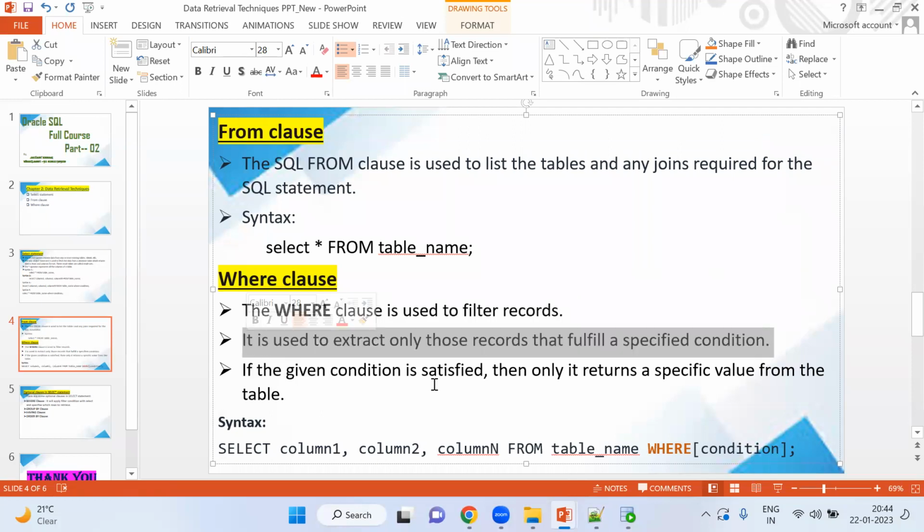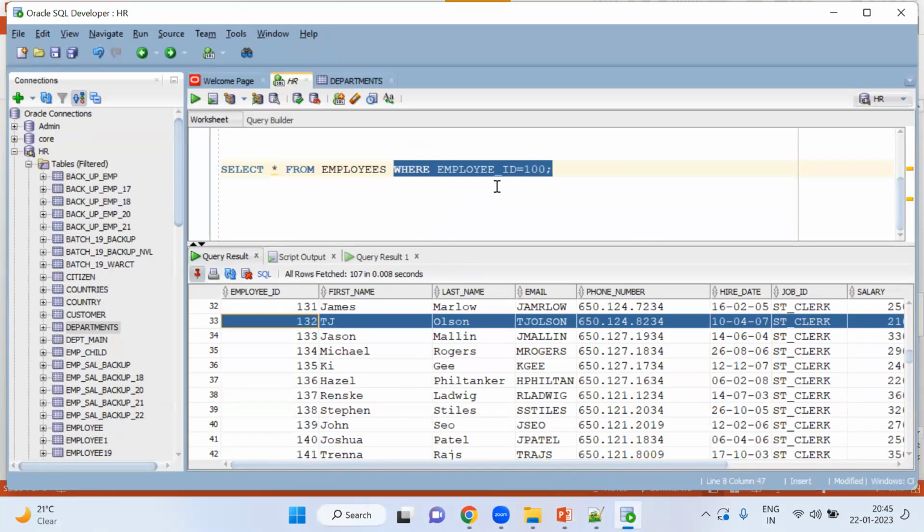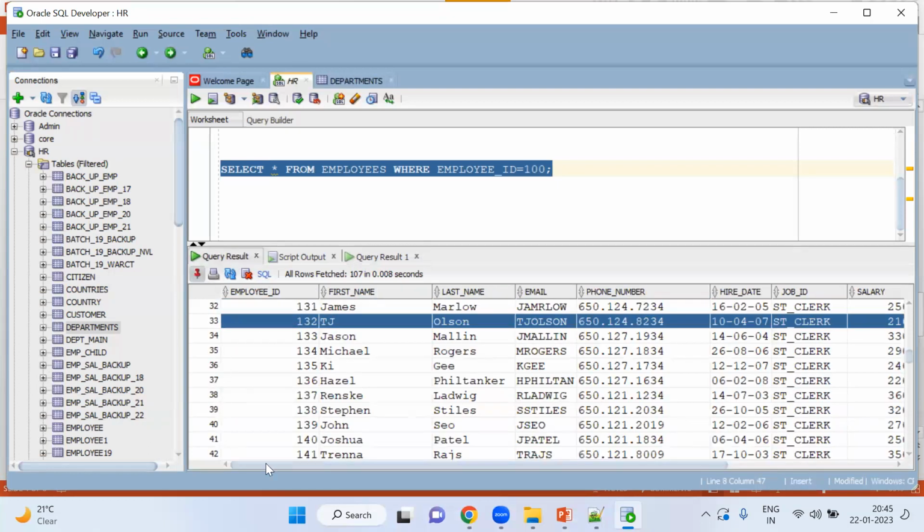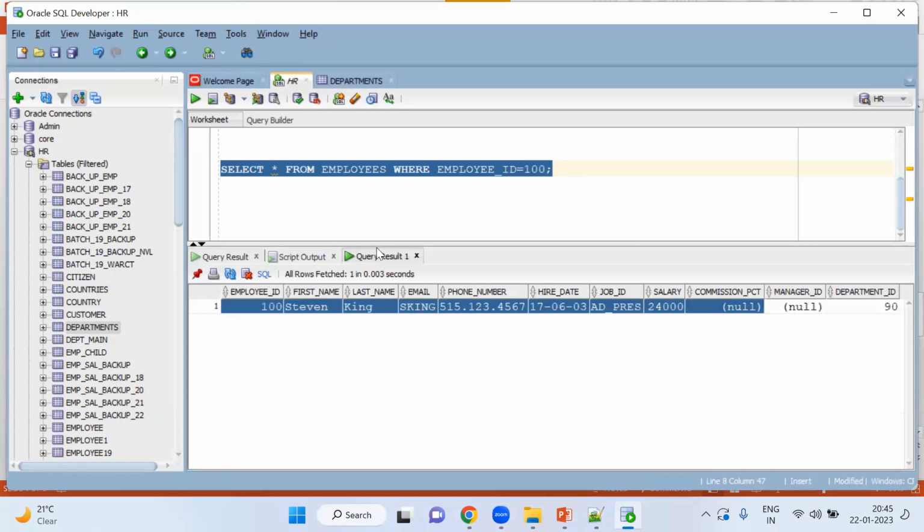Whatever condition it satisfies when you use the WHERE clause, those records only it will show you. We have given this condition: where employee ID is equal to 100. It is satisfying this record only, so it gives you this record only. Whatever the condition satisfies, those records only will be fetched from the list of columns and values, and it gives output as the satisfied values only.